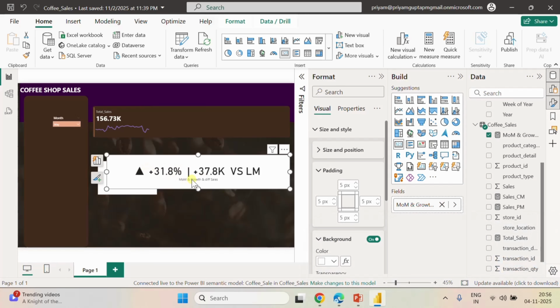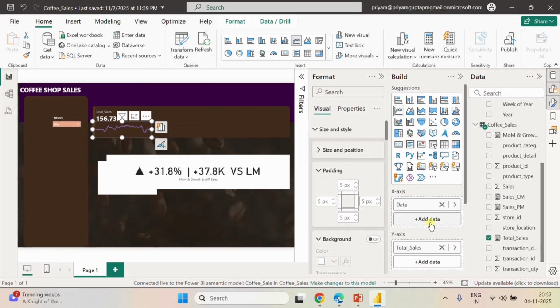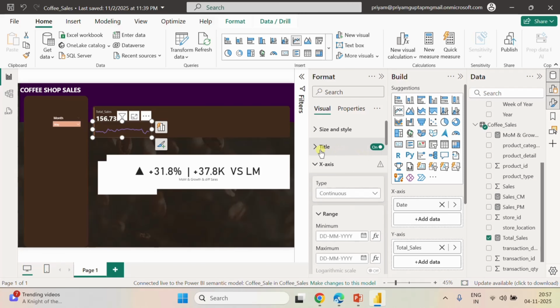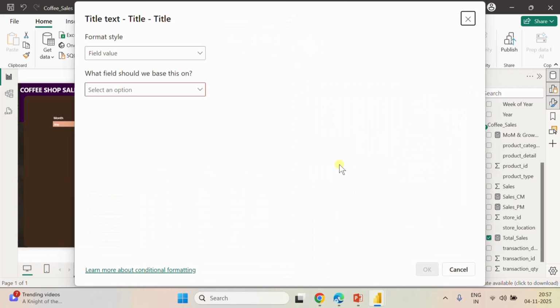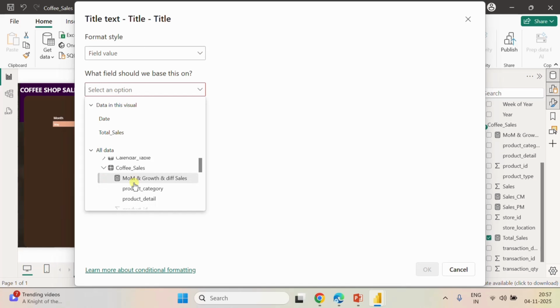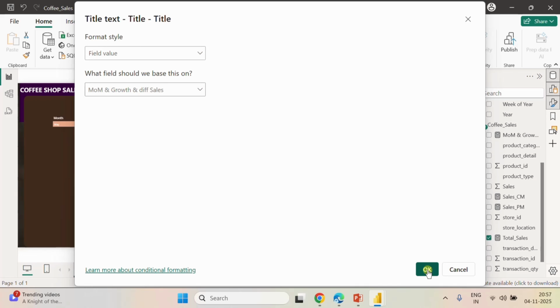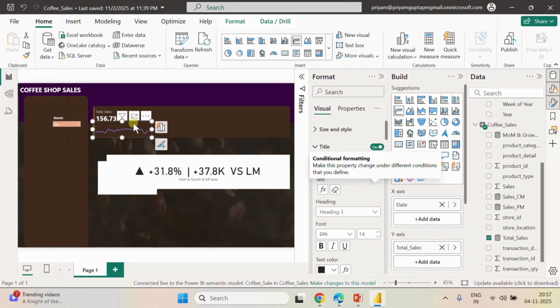Now we are going to use this as a title in this line chart. We have to show it here upside. So let me click on this. Let me go to format and turn on the title, and here for the title we have to select fx based on the field value and based on this measure. Now you can see it is replicating here.